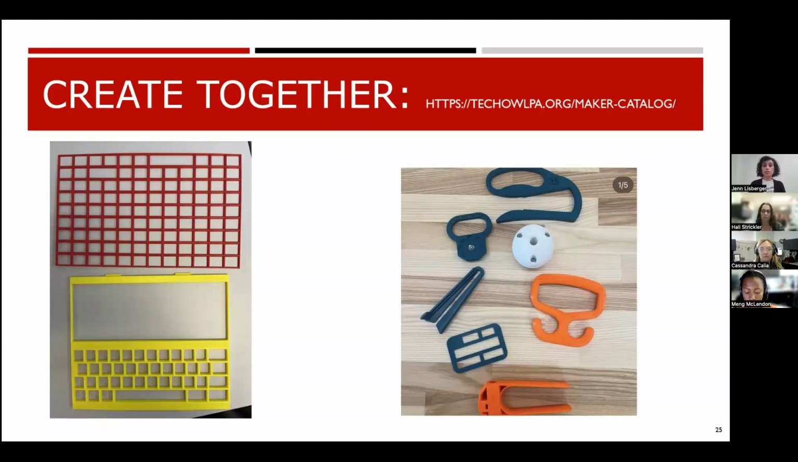So on the right, you see a variety of 3D printed items. On the left, you see key guards. So for communication devices, if motorically maybe you're struggling with finger isolation, or if you're misactivating a lot, you can put an overlay on top of it, a key guard, and it really just helps get your fingers where they need to go.